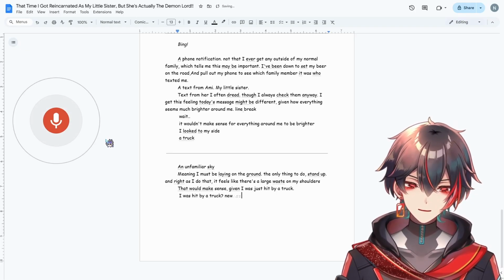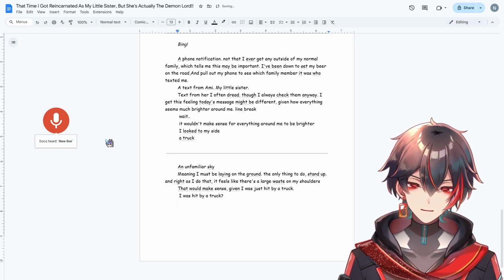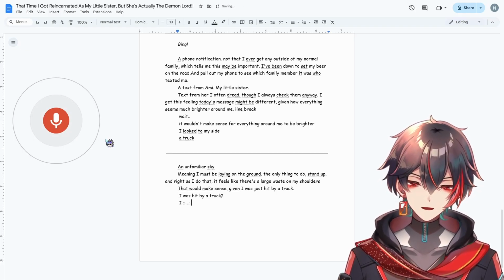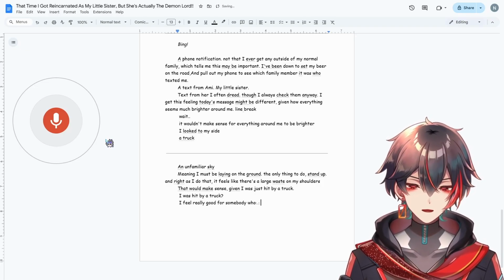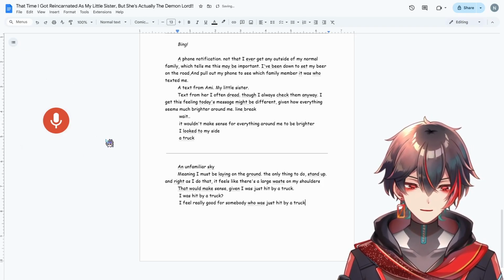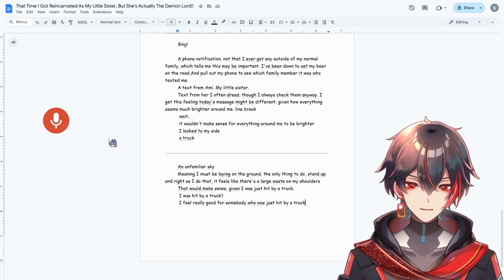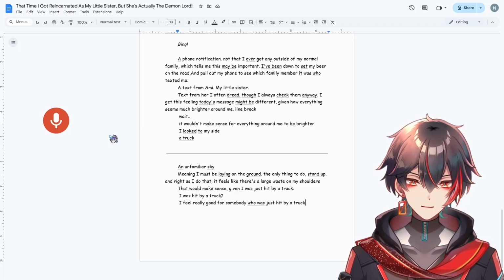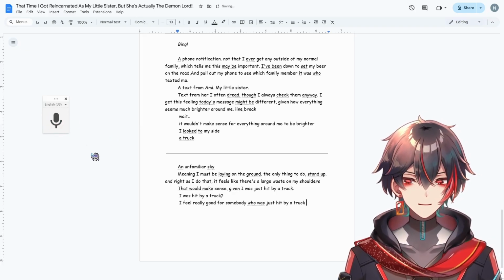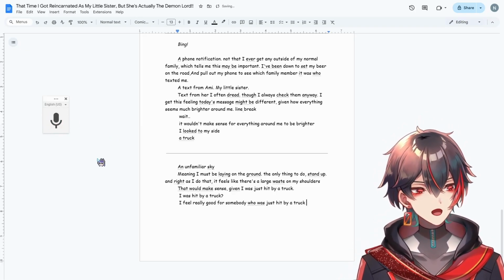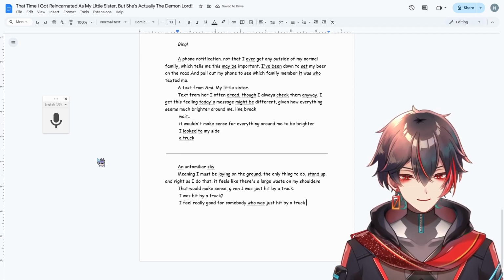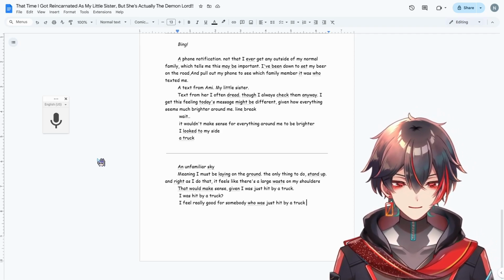I feel really good for somebody who was just hit by a truck. Wonder how he's gonna adapt that for himself. Really good for someone who was just hit by a truck.